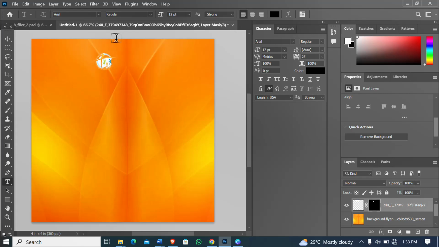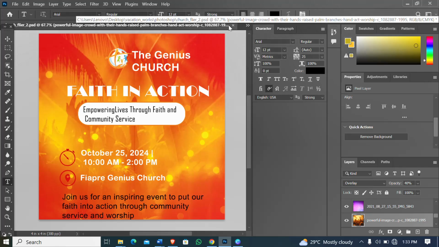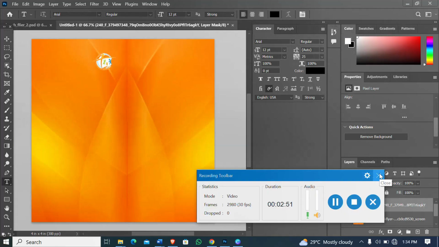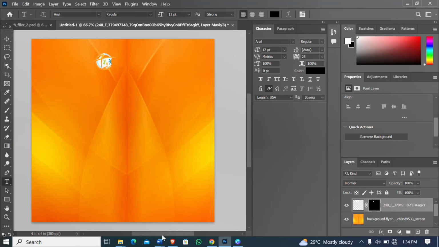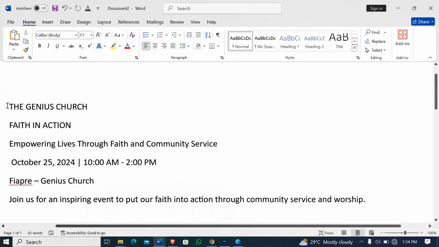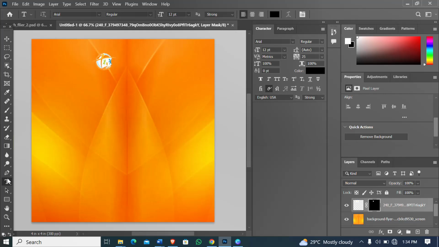So the next thing is for me to go in for my text, for all this text. Don't worry, I've already written the text, so I'll be copying and pasting them. I'll go to the Word document to first of all copy my first text, which is the Genius Church, and then come and paste. Select the text tool and paste it here.